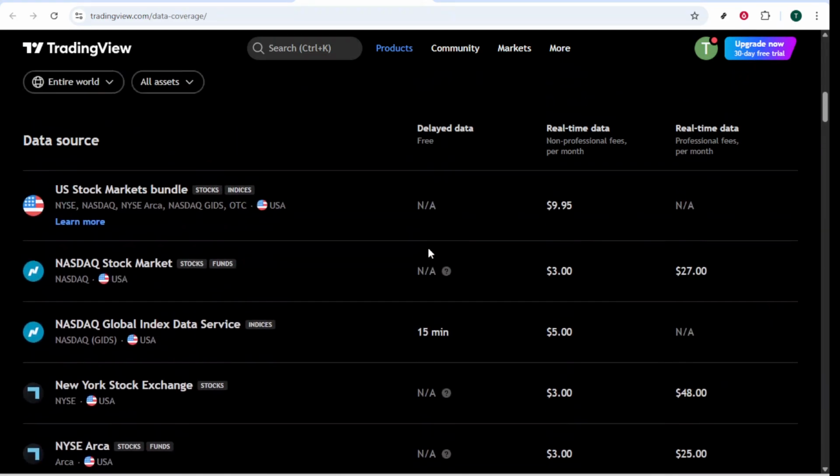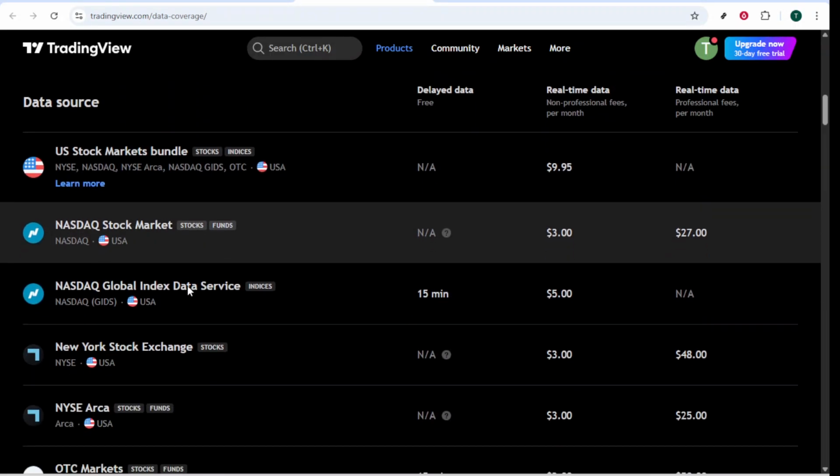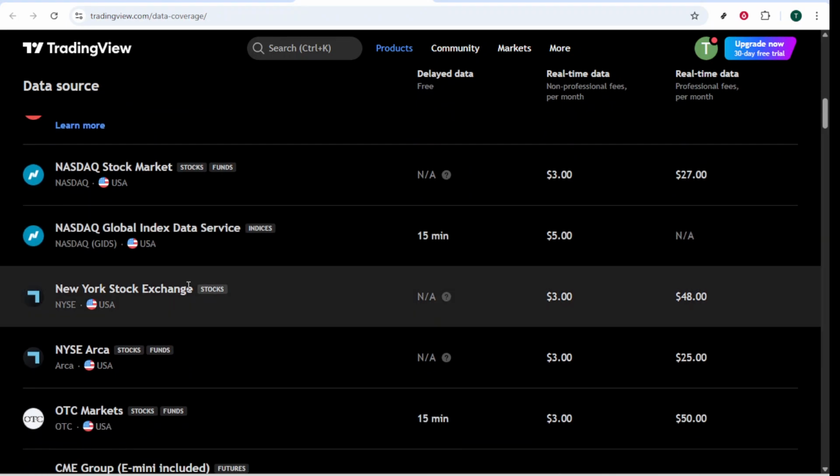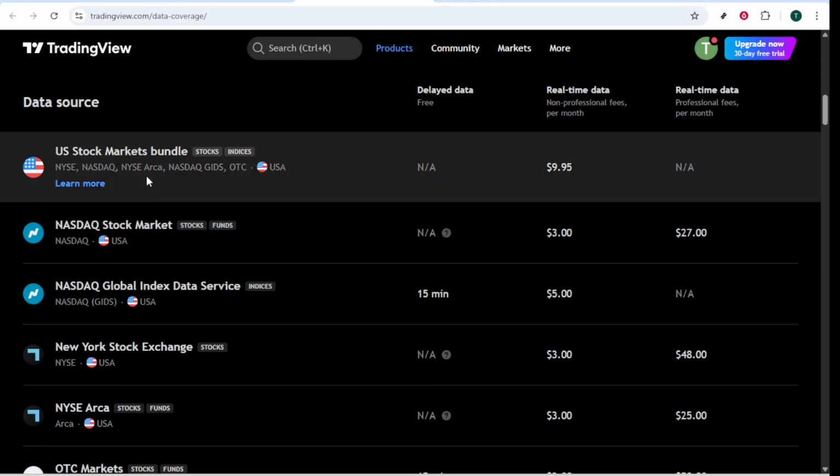Now it's time to select and make a purchase. Browse through the available packages and identify the specific markets or exchanges where you require real-time data. Follow the on-screen instructions to finalize your purchase. It's pretty straightforward, but remember that you need to complete every step for the purchase to go through successfully.